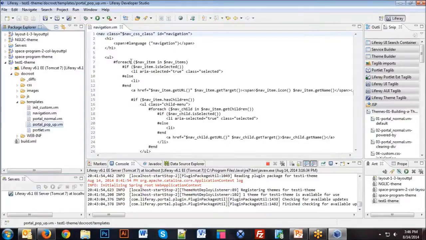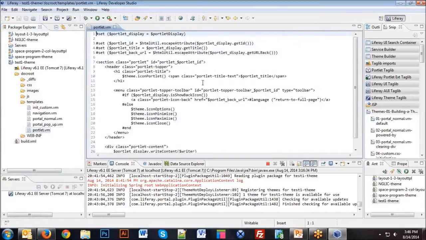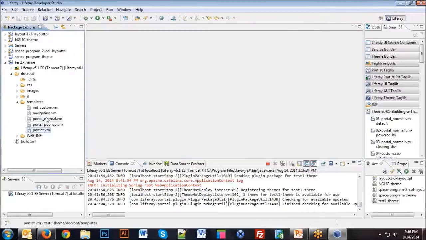Portal pop-up is a Velocity file that has to do with basically any kind of pop-up or configuration menus. Use this template. Portlet.vm, this is used by all portlets for the site. Again, these couple we wouldn't necessarily modify, but you can if you like.